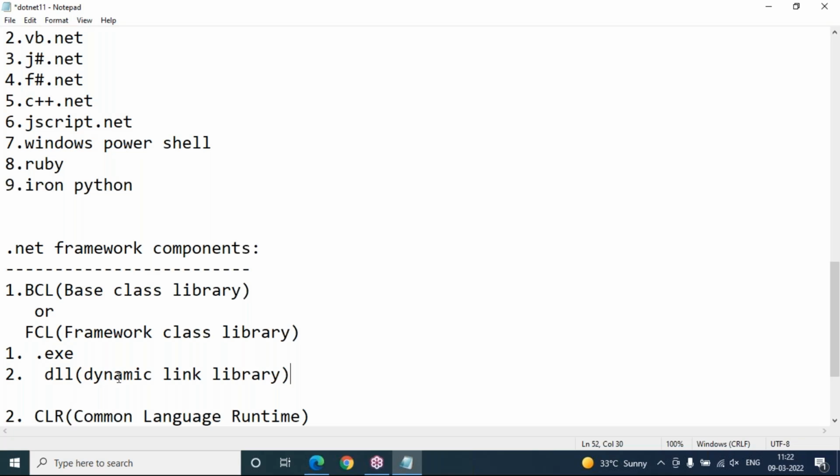DLL stands for dynamic link library. It's not an executable file, it is just a supportive file. It won't run directly, because it doesn't have a static void main method. The main method is not available in a DLL. This is exclusively for reusability purposes.